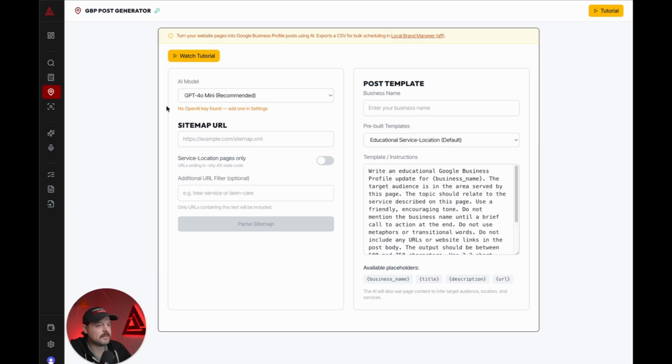The Google Business Post Generator. If you have a website and you want to sell a service to optimize Google Business profiles, typically what's included in that is making posts. So if you're going to make those posts, one of the ways that you can do this is by uploading these in bulk as a CSV file using a program called Local Brand Manager. I use this for all of the grids.